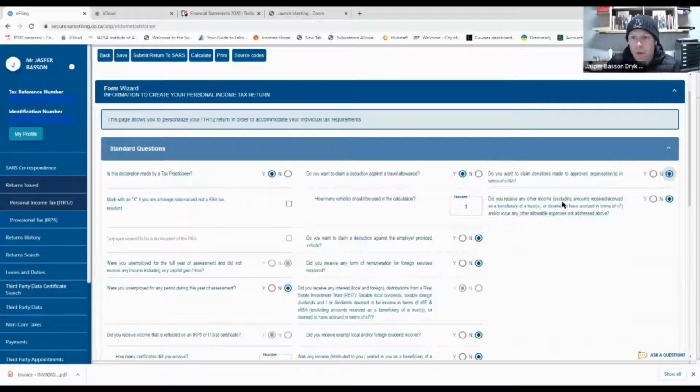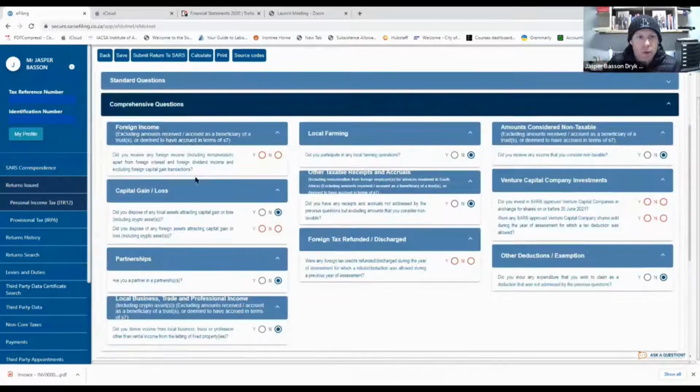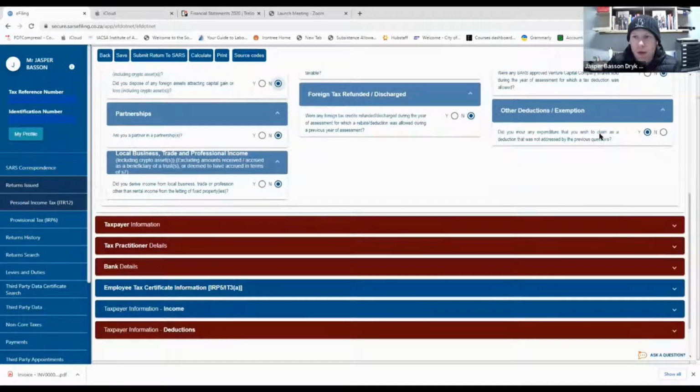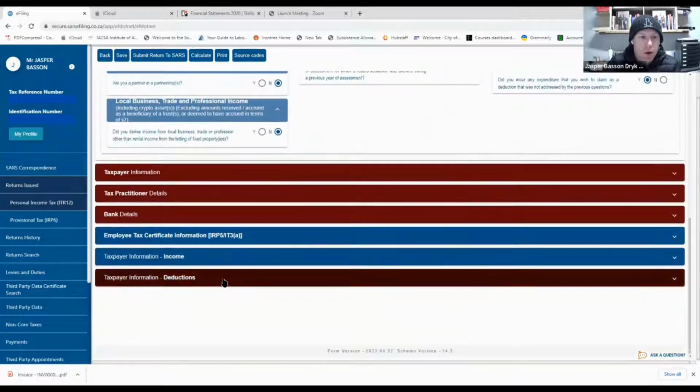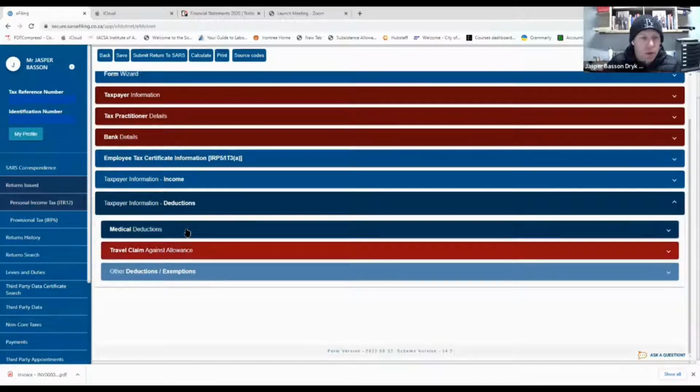And then for the home office expenses, the last one: did you receive any other income or deemed to have accrued in terms of Section 7, or incur any other allowable expenses not addressed above? And we say yes, because I want to get to the comprehensive questions and specifically other deductions. So this other deductions would be where I claim the home office expense. The rest of these items are not applicable. And then automatically, once I've done that other deduction, it will open taxpayer information deductions right at the bottom. I will have two items here. Well, in this case, three actually.